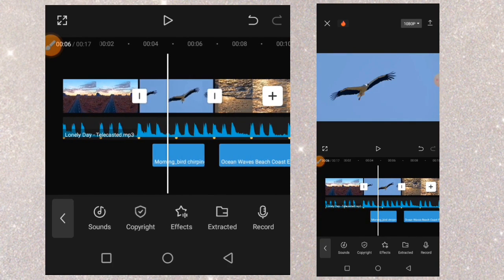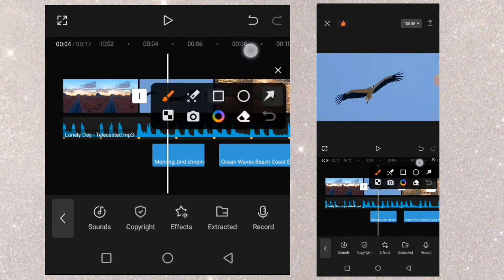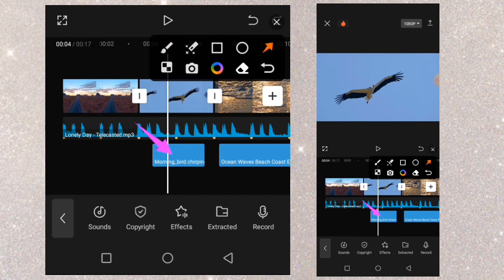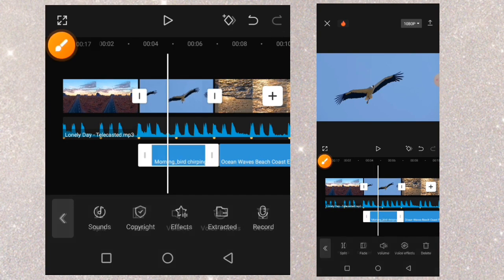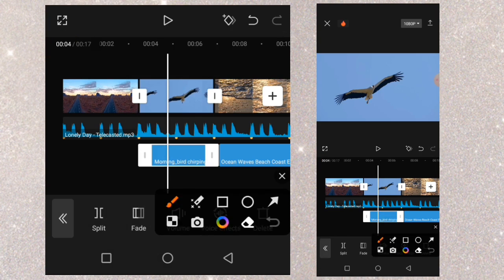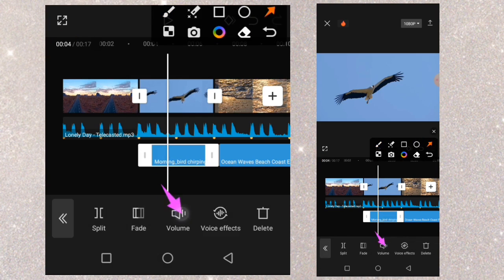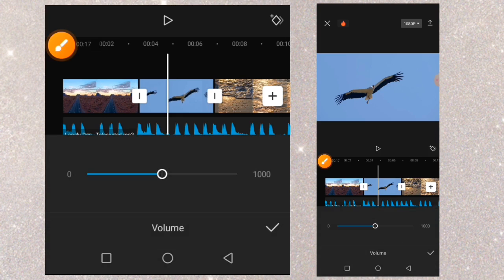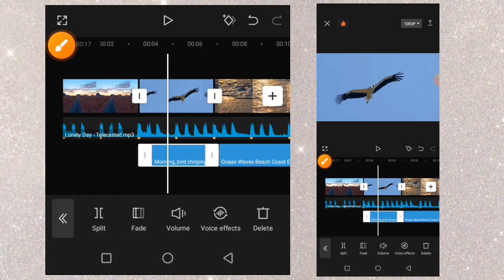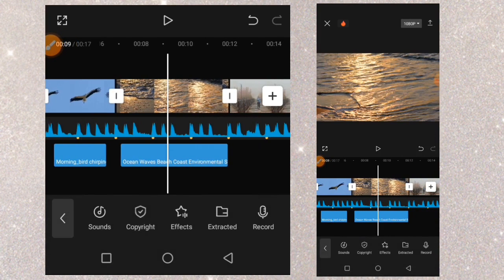Okay, so if the sound effect is not loud enough, all you can do is tap on it. Then you can see at the bottom here we have volume. So tap on volume to reduce or increase the volume as the case may be, as you are editing. So that is how to do that.